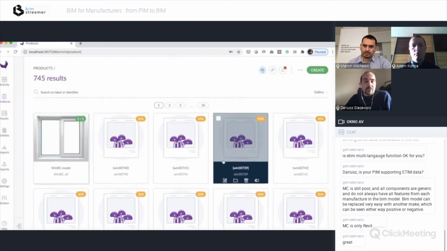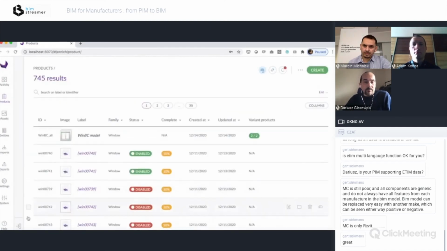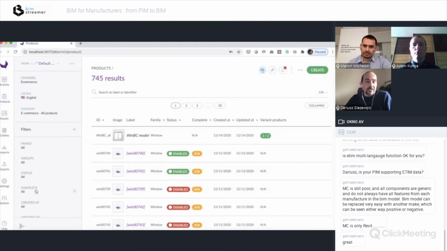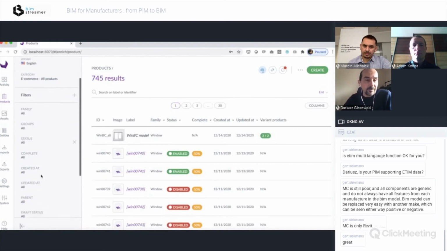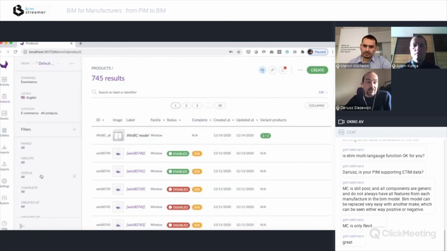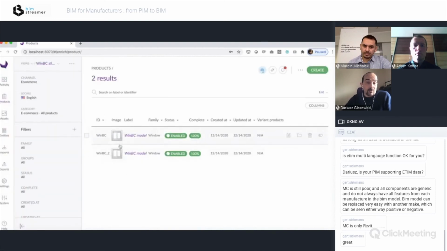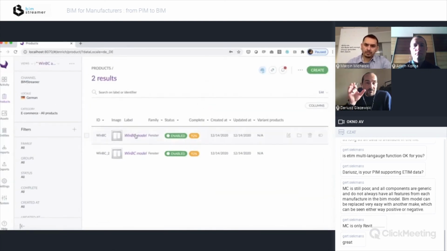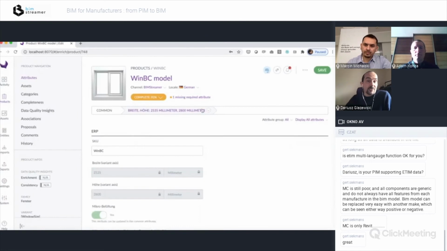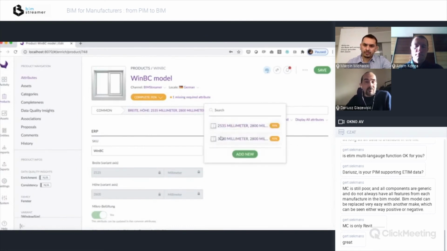You can navigate through your catalog with a couple of views. You can filter through the catalog, through the products that you have. There is a number of predefined filters that you can use, or you can actually define your own and save those search results. And here you can see the two products that we will be syncing. In English, they are already 100% complete, so you have this monitoring of the completeness. In German, they're not.